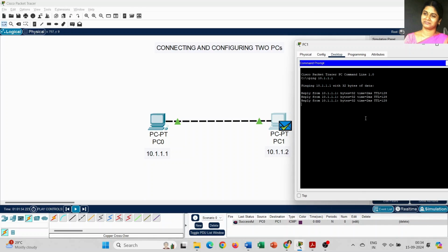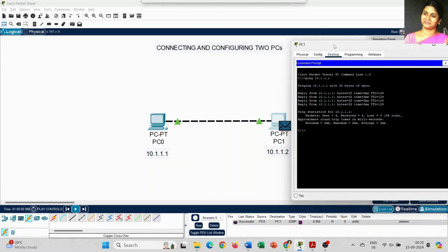We have to wait for one more message to get the statistical report, right? Okay, now we got the complete information on how the message is passed from PC1 to PC0, or how the response is received from PC0 to PC1, right? So this is the way we can connect and configure two PCs in Cisco Packet Tracer, right?